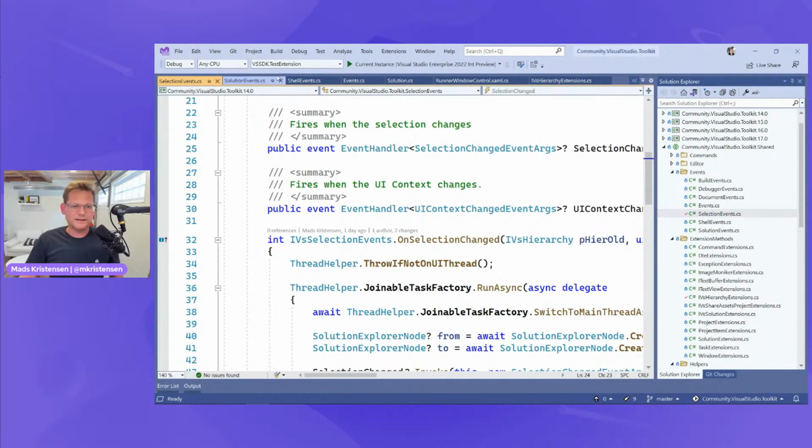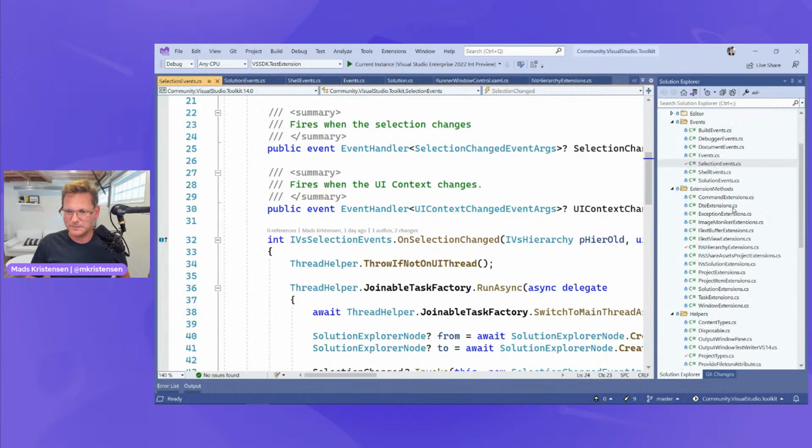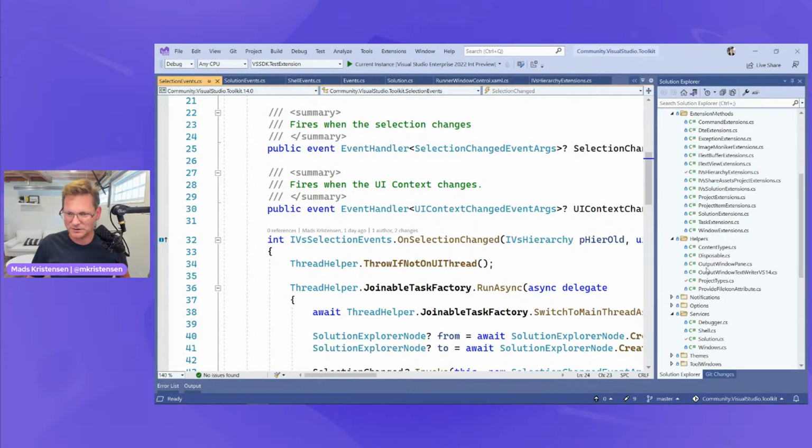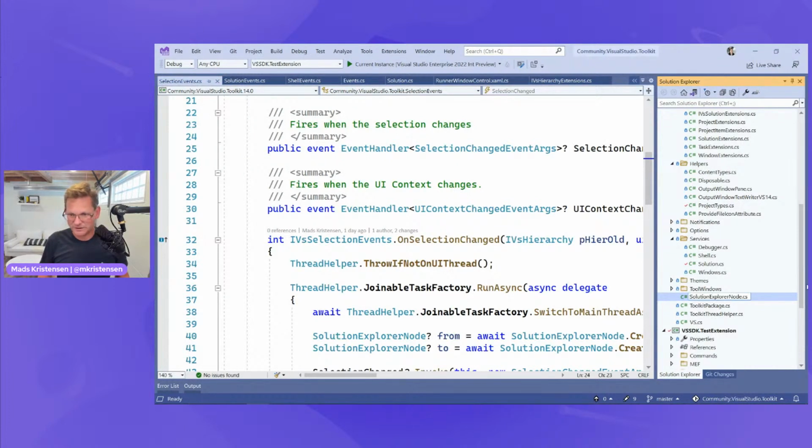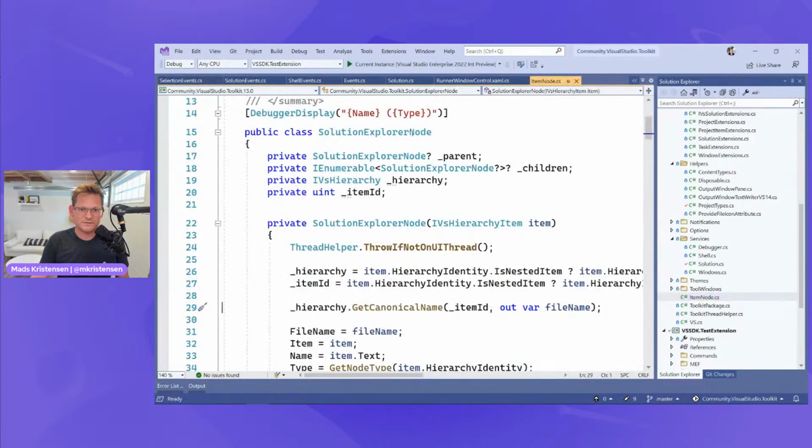Cool. So let's just make a decision here. Let's call it item node. Where did it go? Solution Explorer node. We'll call it item node. See if I get the rename throughout the file as well. No. Okay.